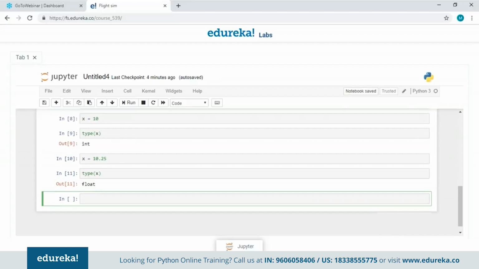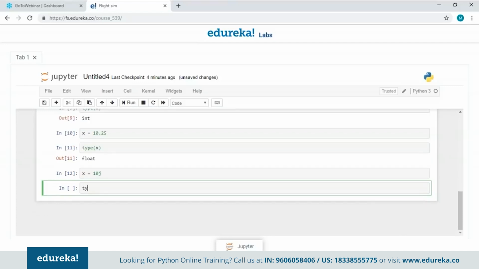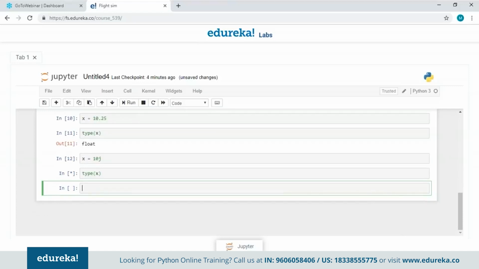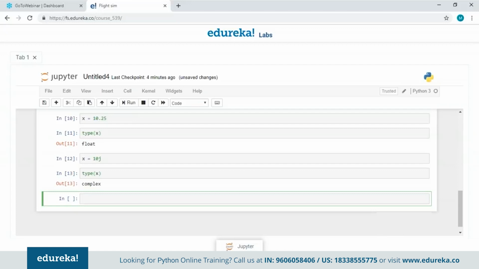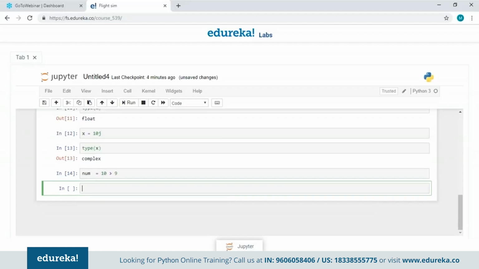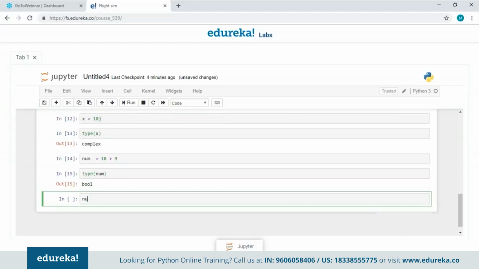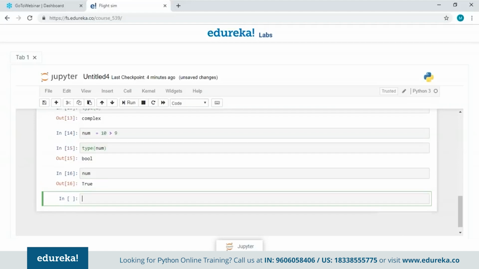Now to make a number complex, I'm just going to add an imaginary part, that is j here. Let's check the type of this variable. It is going to show complex number. To understand the boolean variable, let me take another variable. Now I'm going to check if 10 is greater than 9 or not. So when I check the type of this variable here, it is going to show me that it is a boolean. And when I print this value, it is either going to show me true or false. Since 10 is greater than 9, it is showing true as output. So this was all about numerical data types.